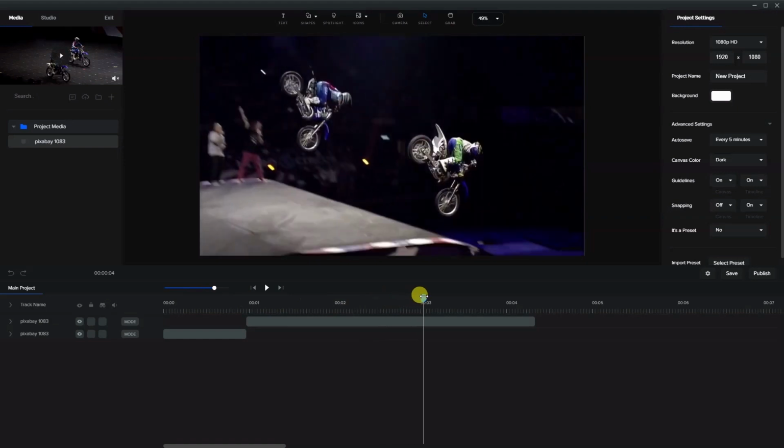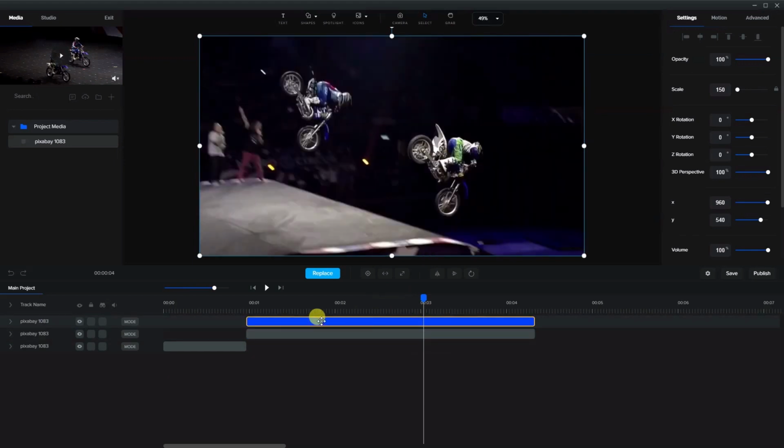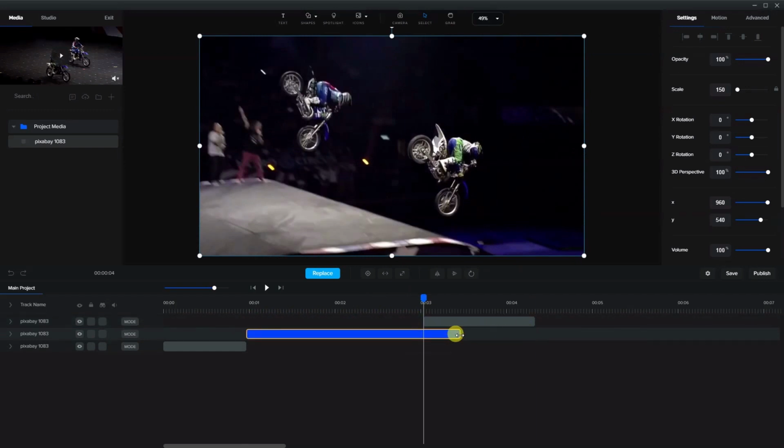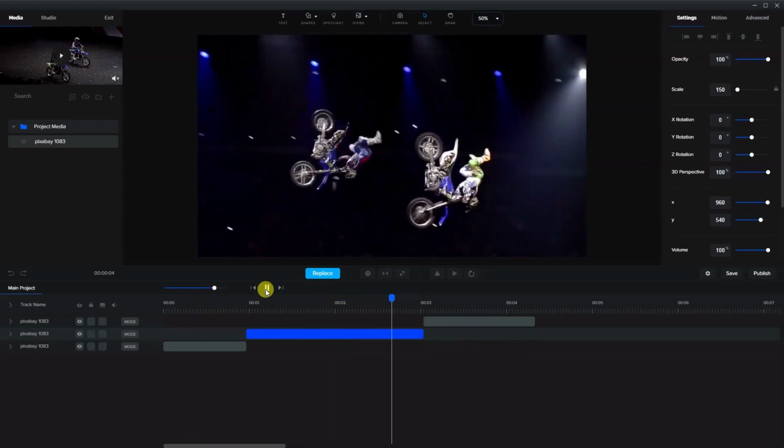Let's say somewhere about there. And we create another duplicate. And now we'll take this one here and bring it down to about that point. And this one we're going to snap to here. So now we really have 3 versions of the video at 3 different points. So when we play it, it still looks like one video.